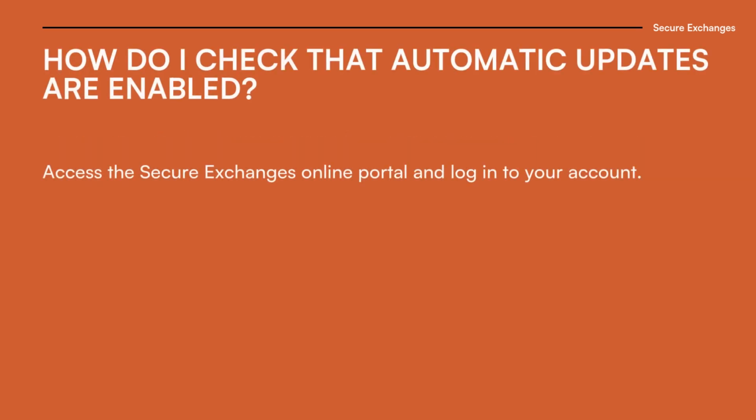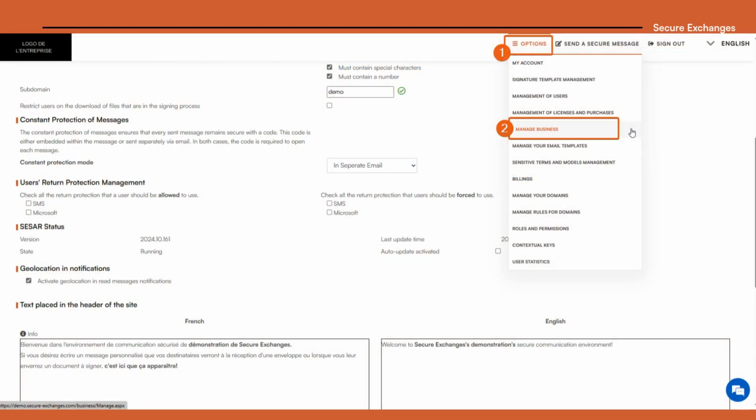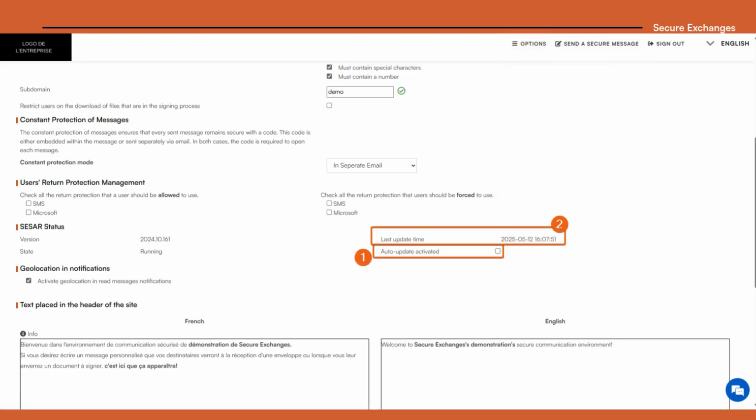Access the Secure Exchanges online portal and log into your account. Go to the Options tab, then to the Manage Business section. Check the status of automatic updates. Make sure the Auto Update Activated box is checked. Check the date and time of the last update to confirm that the service is up to date.